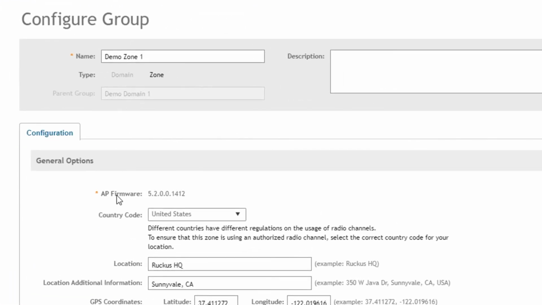The first thing that we can see is the AP firmware version. The AP firmware version in this zone is what will be deployed to these APs after they join this zone. So they should have AP firmware 5200.14.12. And there's a process that they take to establish that firmware once they join the zone. They're rebooted a couple of times and both partitions are updated with that firmware.